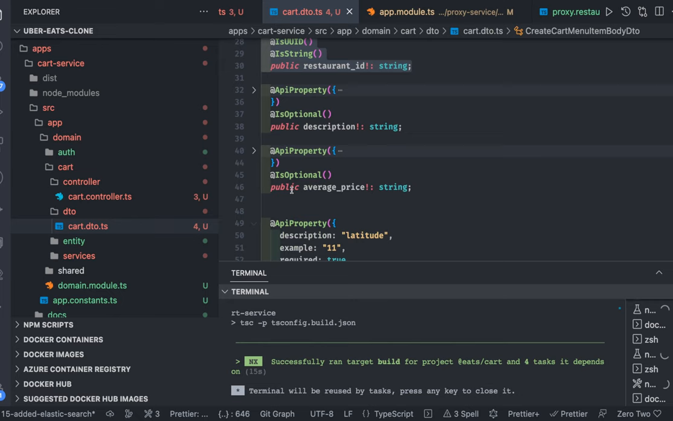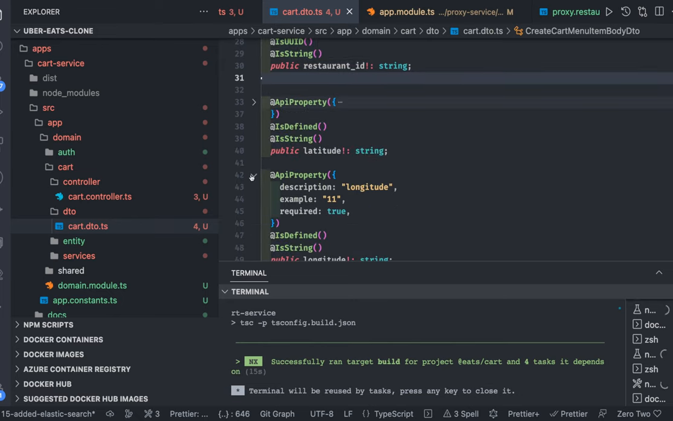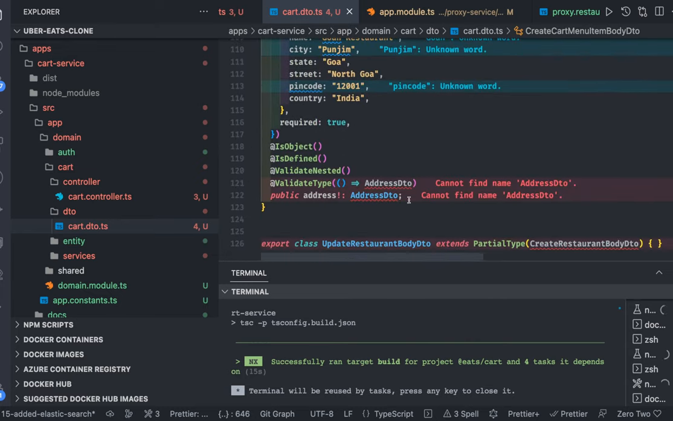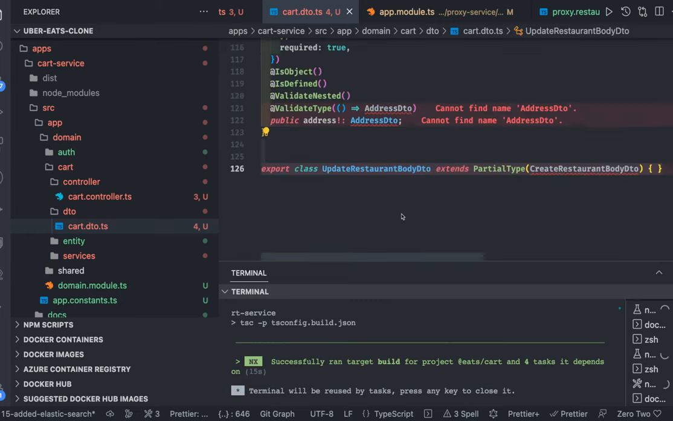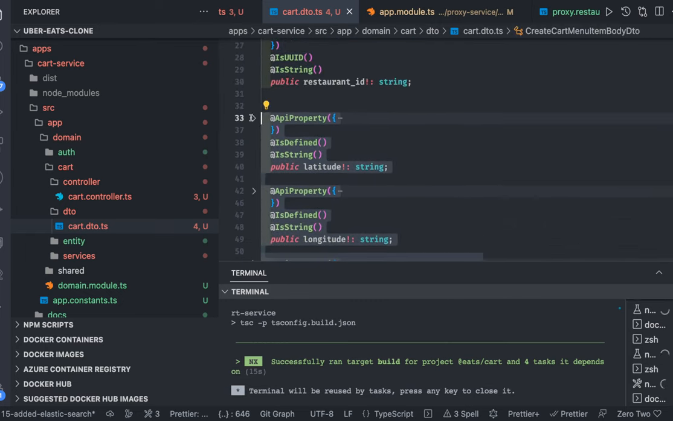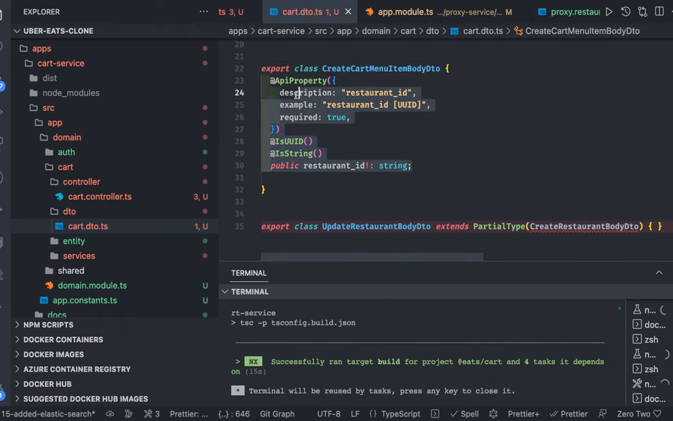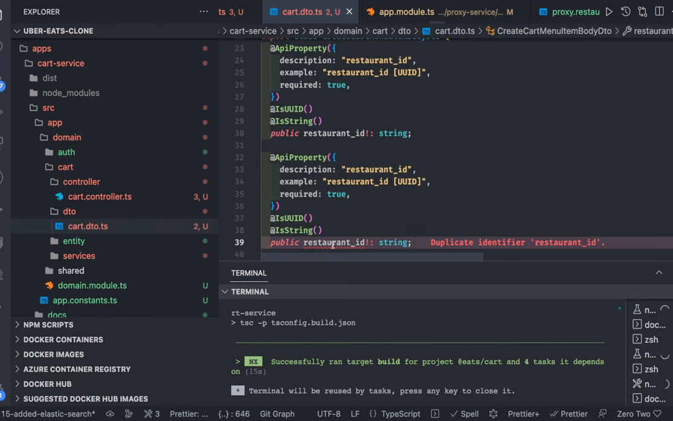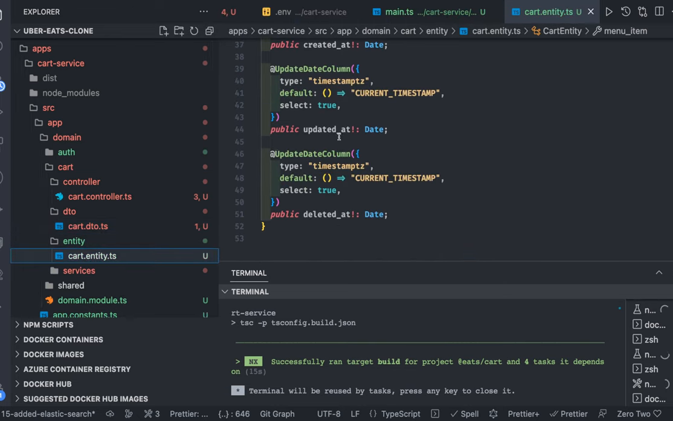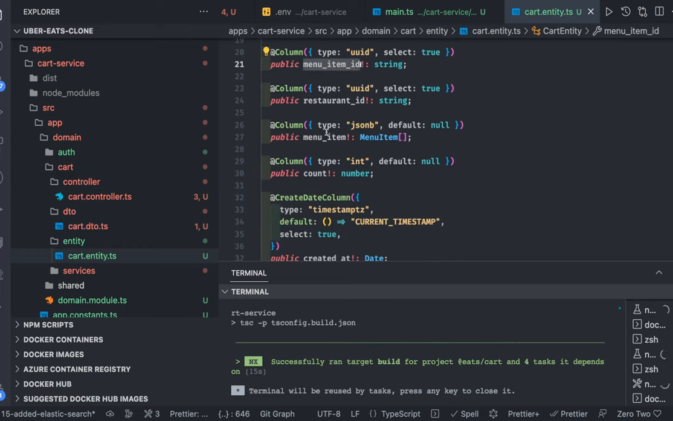Let's remove the other properties which we don't need, because we copied it from another service, so it has some data which we don't need. So we have restaurant ID and menu item ID. This is also of type UUID. We can just check what attribute names we have in here. Restaurant ID, menu item ID, and menu items, let's call it, because it's a JSON array object.